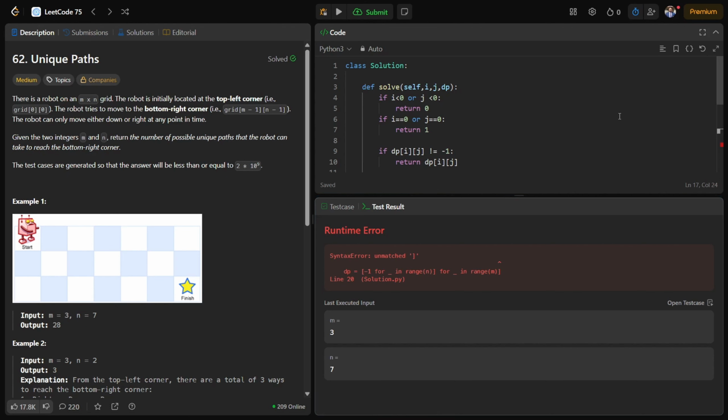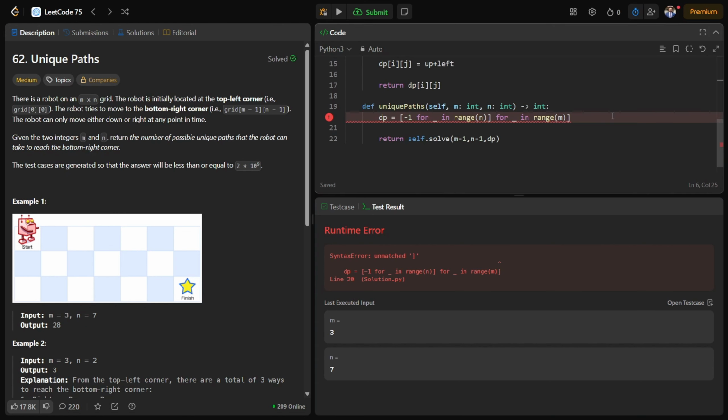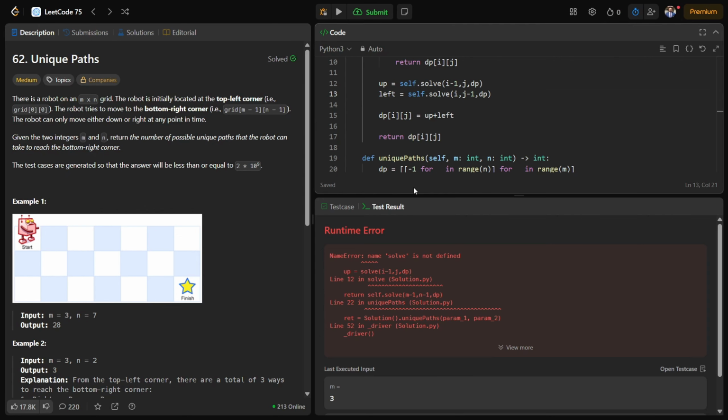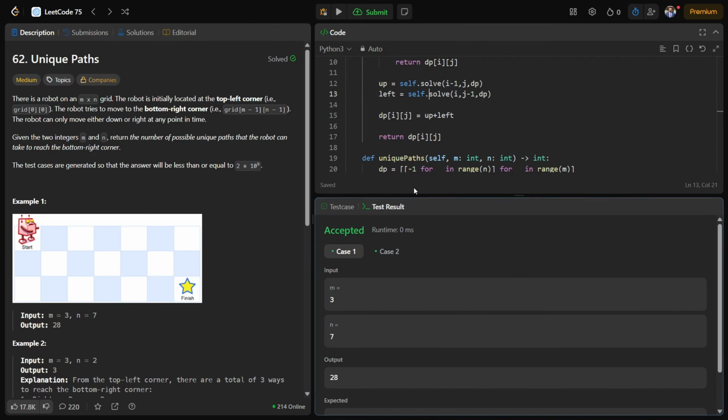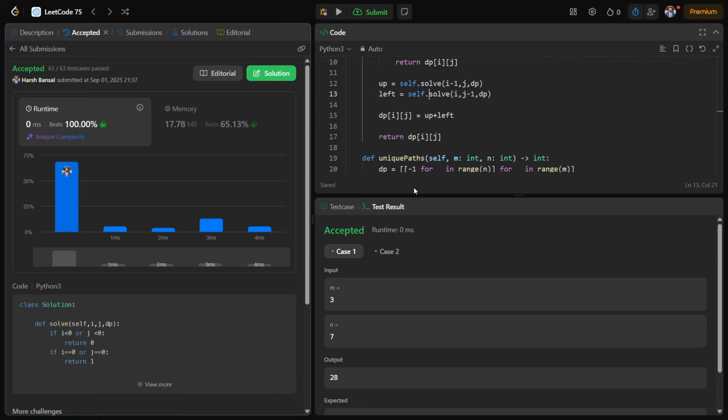Okay, so there is an error with the bracket, I guess. Yeah, let's try again. Okay, let's try submitting again. Now let's finally submit all the test cases. So we have successfully submitted our solution.